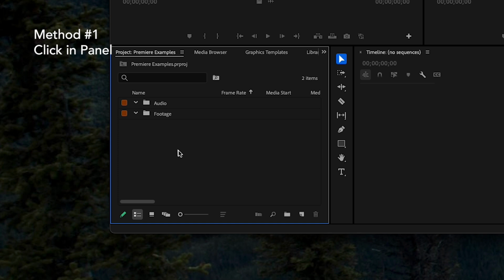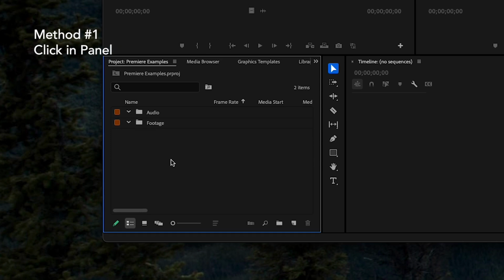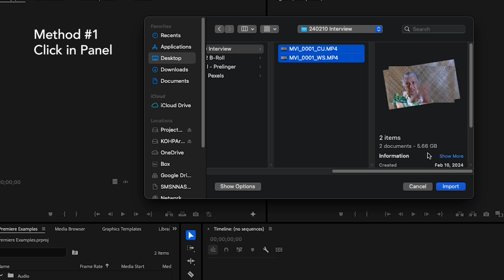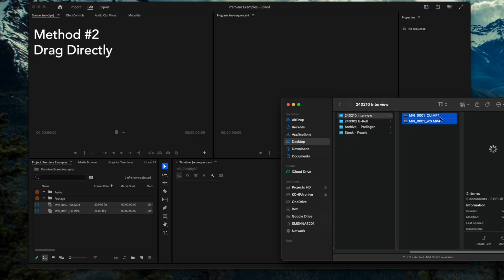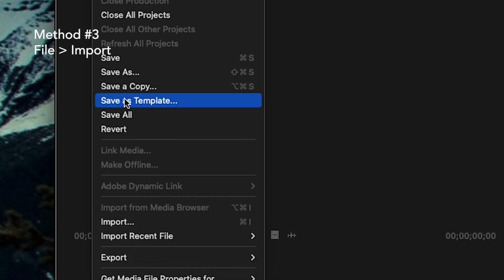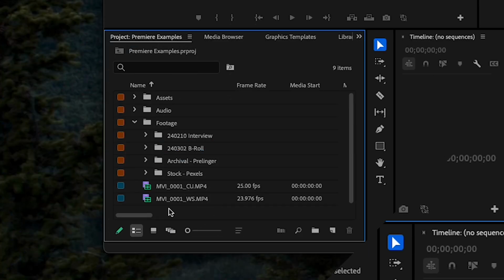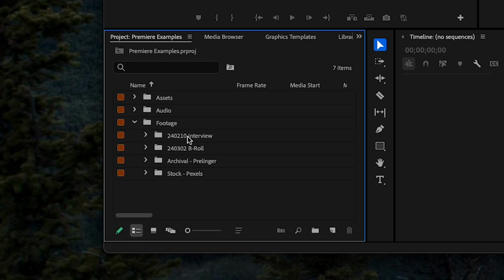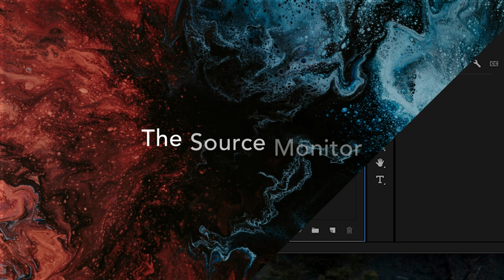To import footage, you have 3 options. Double-click inside the project panel, click and drag files directly into the panel, or go to File, Import. Once your media is imported, organize it in Premiere just like you did on your hard drive for consistency.